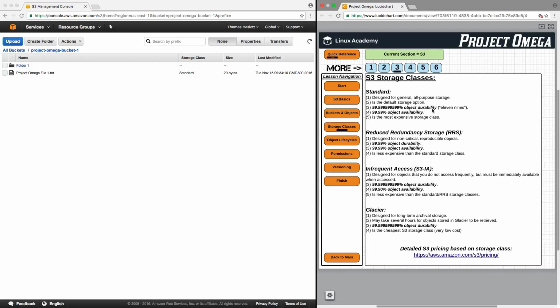Now, if you don't know what object durability and object availability are, we're going to get to that in the next slide. For reduced redundancy storage, this is designed for non-critical, reproducible objects. And you'll notice it has a much lower object durability, but the same object availability. And it is less expensive than the standard storage class. So you're getting a cheaper storage class, but you're giving up some of your object durability.